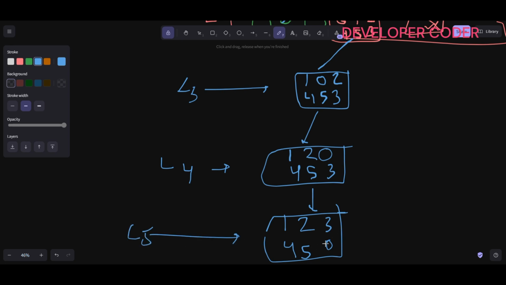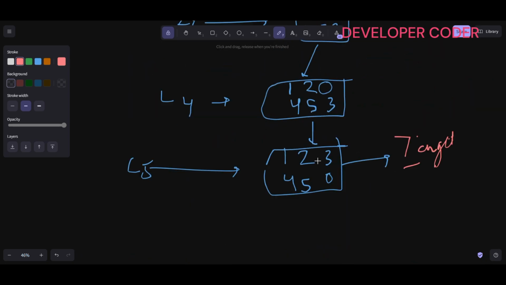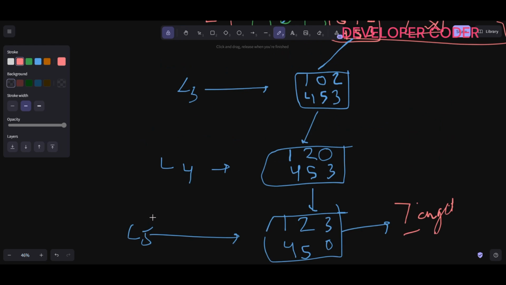So at level 5 I'm achieving this target. This was the final target that we want to achieve, right? 1 2 3 4 5 0. This is what I want. So I get this answer at level 5.